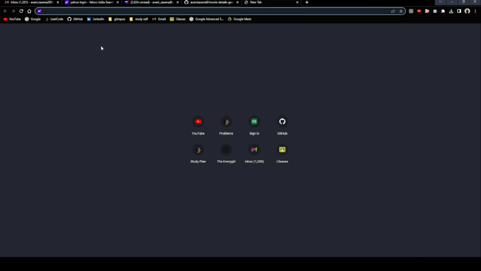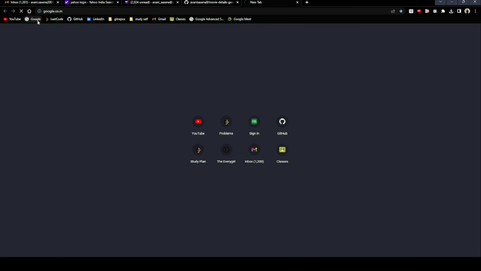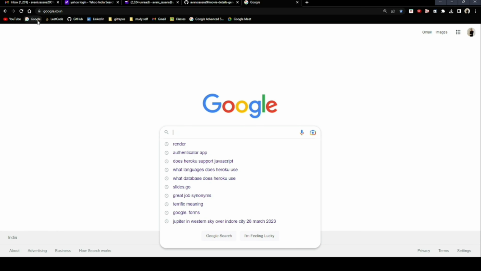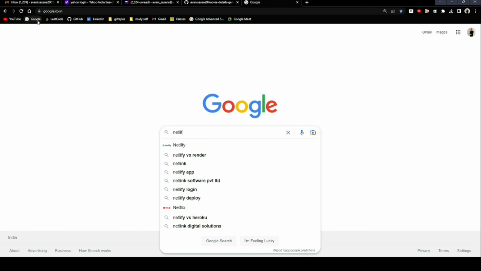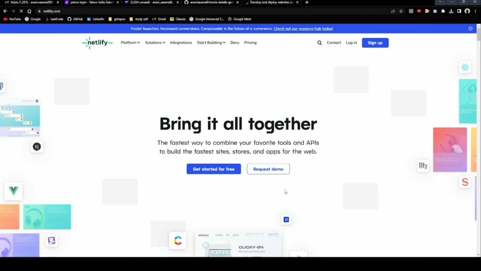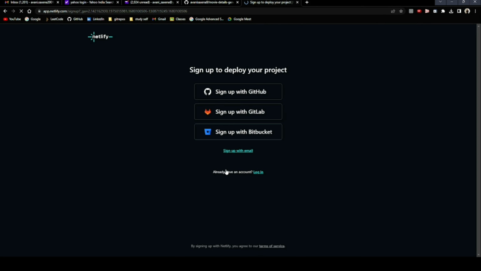Now we will practically see how we can deploy an application using the Netlify app. Here I have an application on my GitHub account that is a details generator application that generates various kinds of details regarding a movie or a TV show. So first of all, we open the Netlify app.